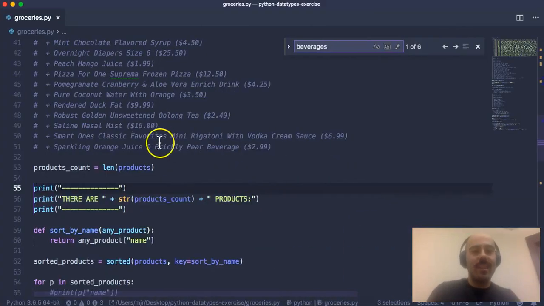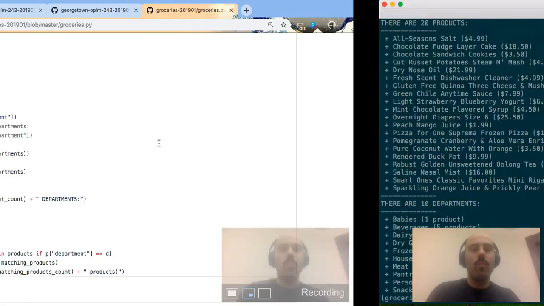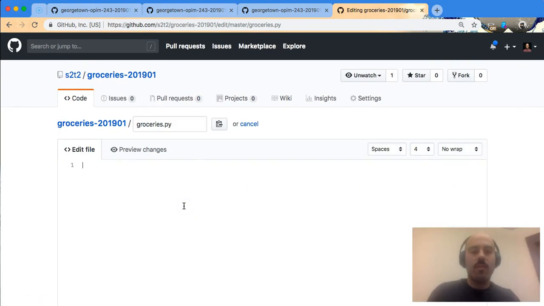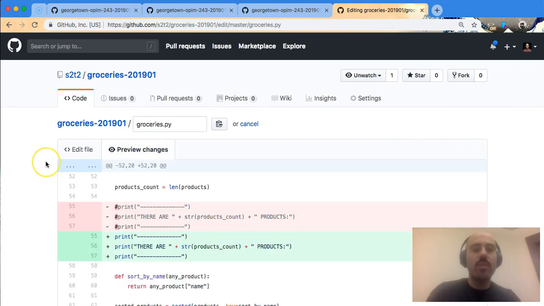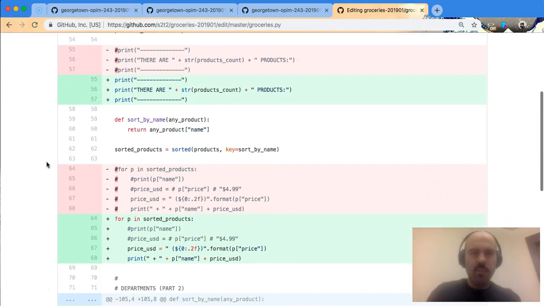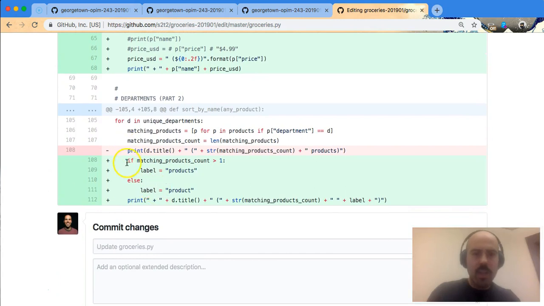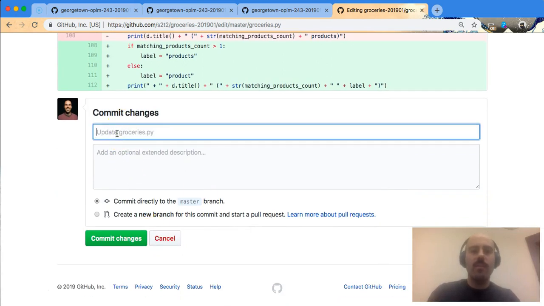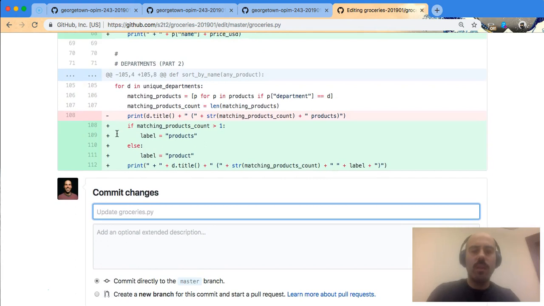Don't forget, we'll commit our code. So, finally, making our final commit. Preview the changes. Restoring some printing, conditionally matching, conditionally assembling a label. Okay, that looks good. I guess we should say, what are we doing? Conditionally pluralize products count label, something like that.